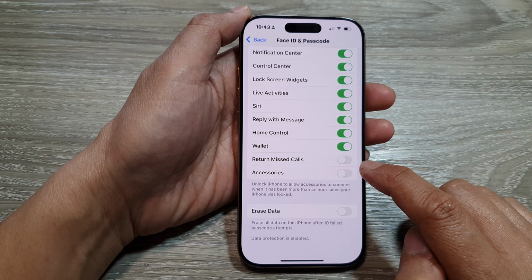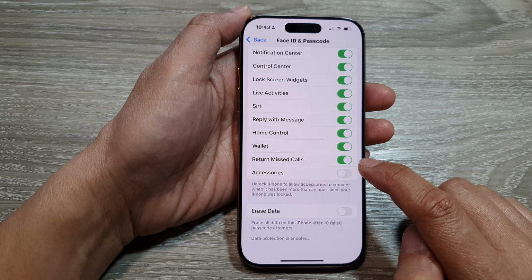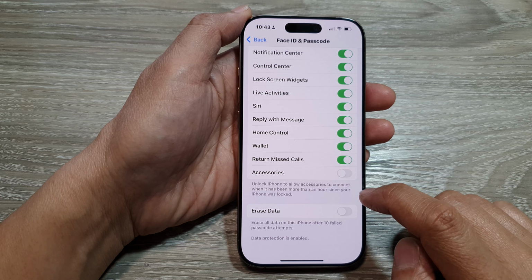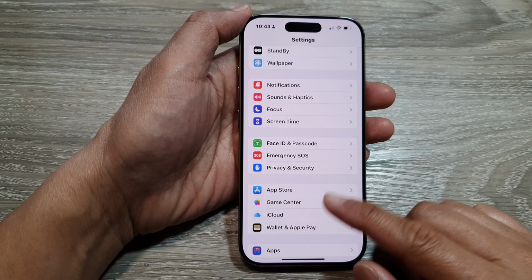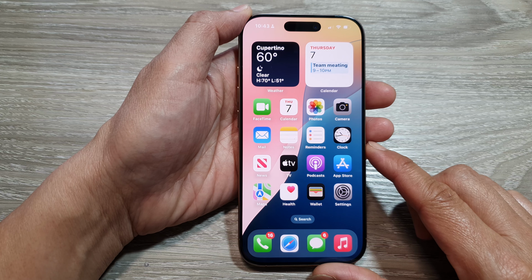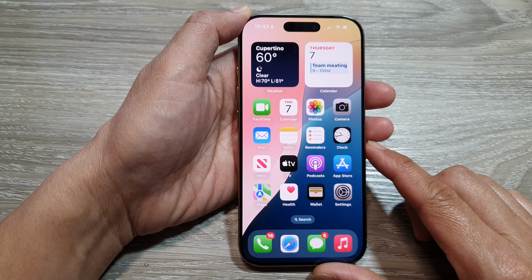Tap on the toggle button to turn it off or switch it on. And that's it. After that, you can tap on the back key or you can swipe up to return back to the home screen.